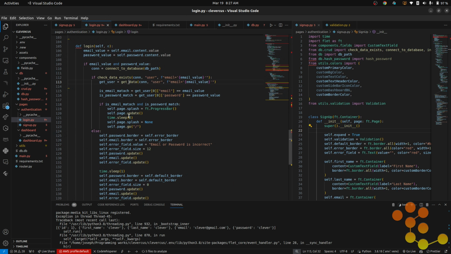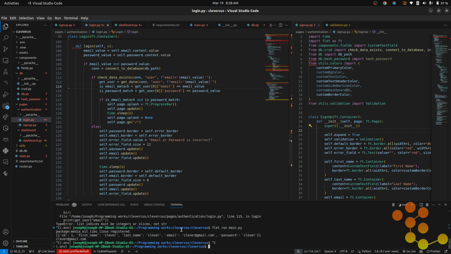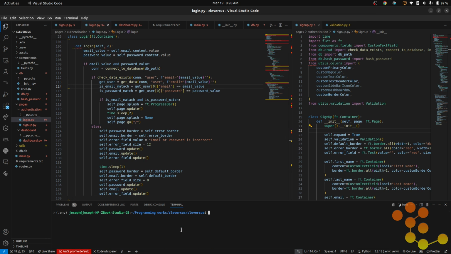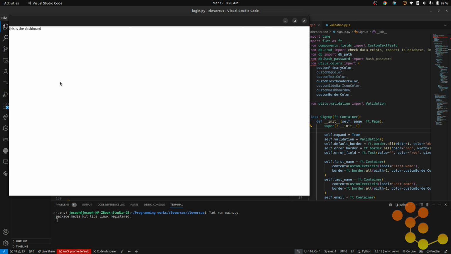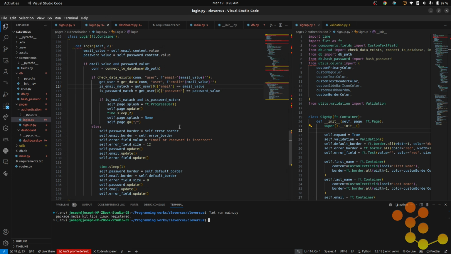Okay, so now let's run it again. So now this should work. Okay, so this works successfully. Then we've redirected to the dashboard. Okay, so we are done with this tutorial. In our next one, we are going to learn how to create our dashboard. So that's all for this tutorial. See you next time.